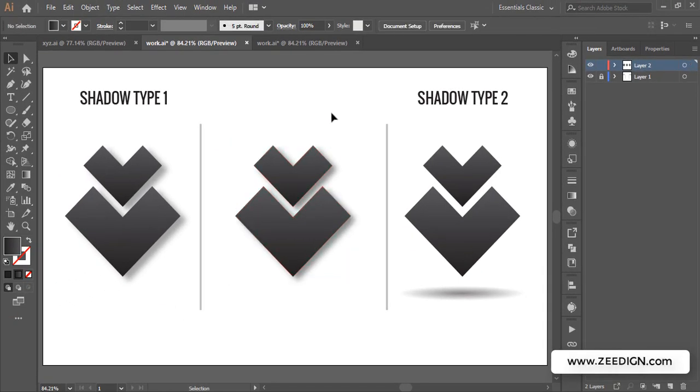So that's it. It's pretty simple once you know it. So what if I want to make some change later in the shadow? For that I need to select it, and this time I'm not going to go to effect and drop shadow, because that's just how we apply the effect.